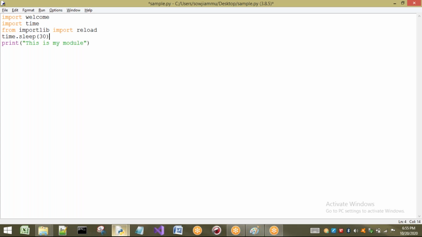First, I am going to keep some 20 seconds of sleep, and then print this is my module. After printing this, I want to reload. Reload means once again it will check whether there are any updations or not. Which module do I want to check? Welcome. I want to reload welcome. After reloading this one, once again I will sleep for 20 seconds.